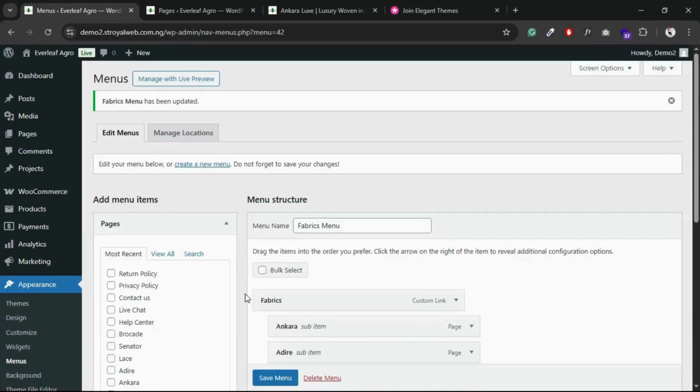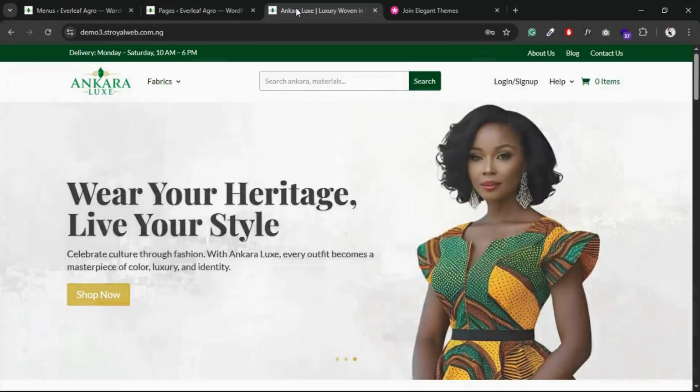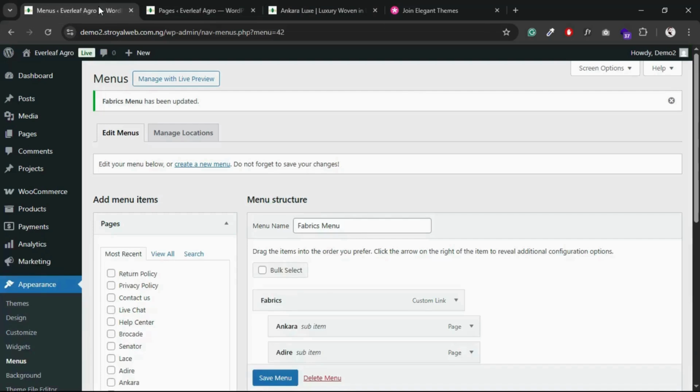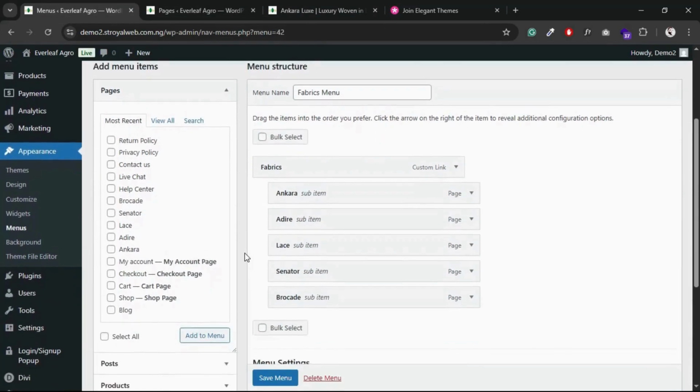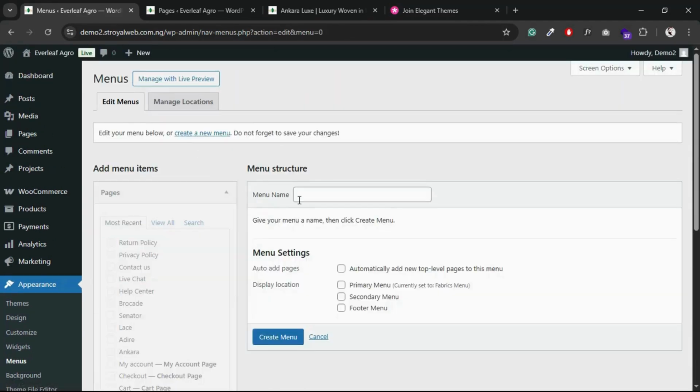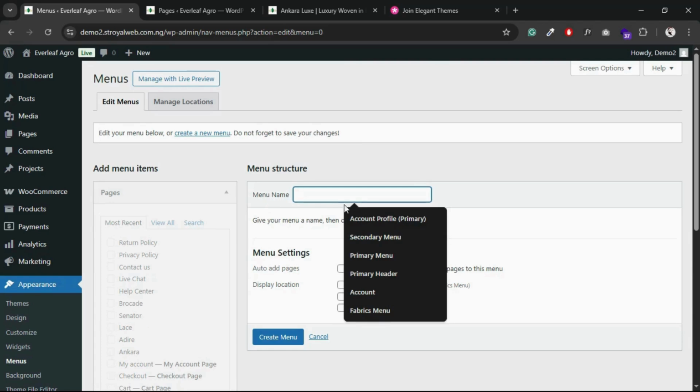The second menu we are going to create here is this login or sign up menu. So let's do that now. I'm going to create a new menu. Click on create a new menu. I'm going to call this account profile. Why I'm doing this is because whenever I'm targeting that particular module, I'll know this is the particular menu I need. That's why I'm giving a different name. You should also do that, so that you won't forget or mix things up.